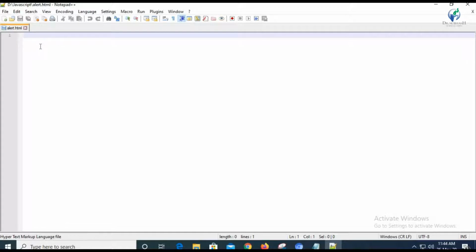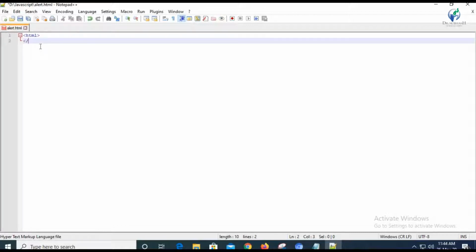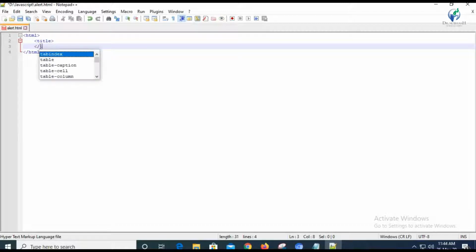Now we are going to start writing the code. First, we are going to write the HTML tag. You all know this is a basic tag you will require. Inside the HTML tag, we will have a title tag. Inside the title tag, I'm going to give the title of my page, that is alert box.